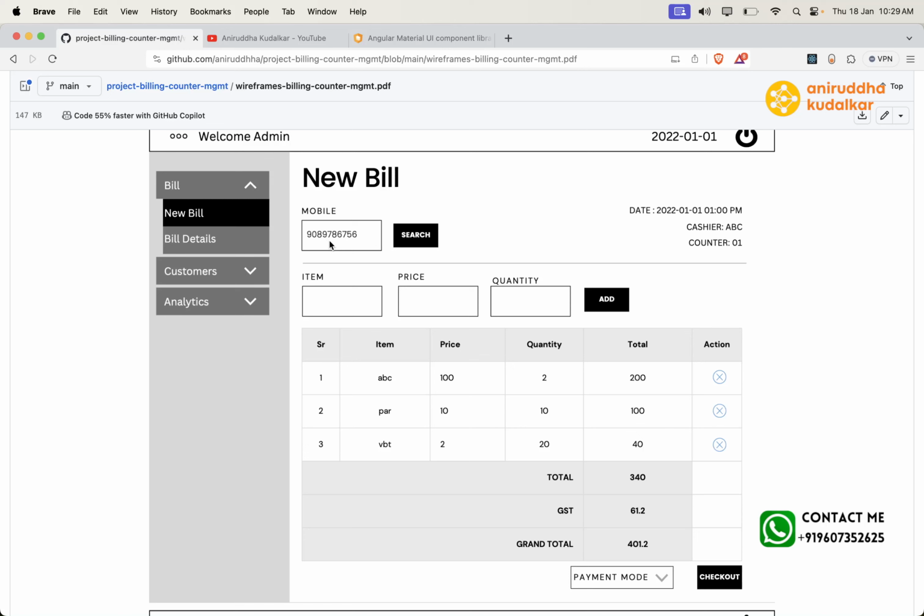If that customer is available in your database, then and only then these below bill related things would be there. Is it clear? Yeah.